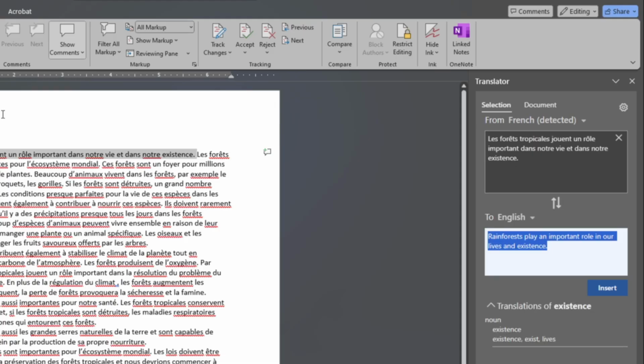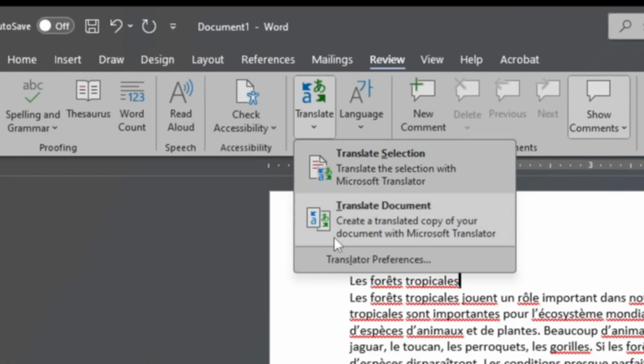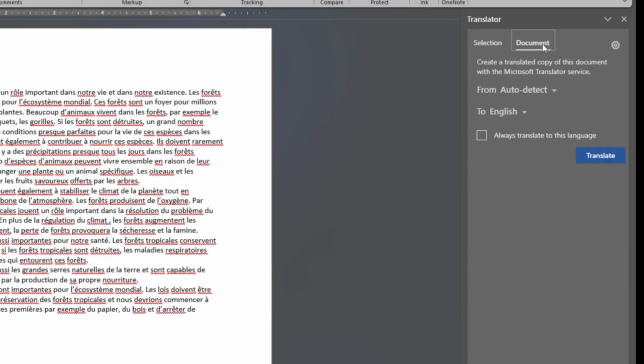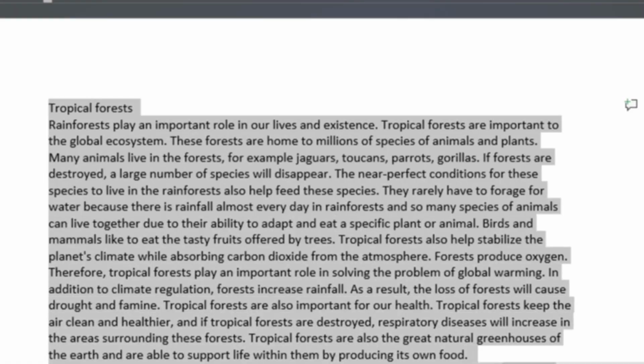And if you want to translate the entire document, you can go to Translate and you can say Translate Document. And here you can click on Document and click on Translate. So here it automatically translated your document into English.